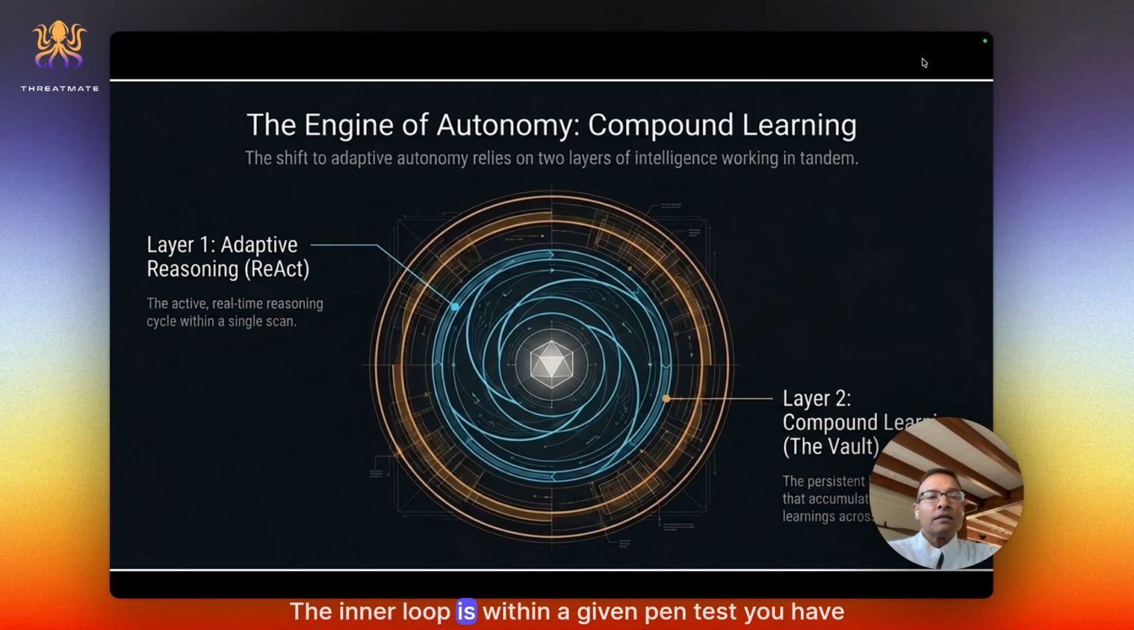The inner loop is within a given pen test: you have the ReAct cycle, which is reasoning and acting. Basically, anytime you're running a test, you look at the result from that test, you then choose the correct tool to exploit that result, and you iterate until you reach either your objective or a breakpoint and say, well, I'm not learning anymore. That's inside of a single scan, and you continue your iterations.